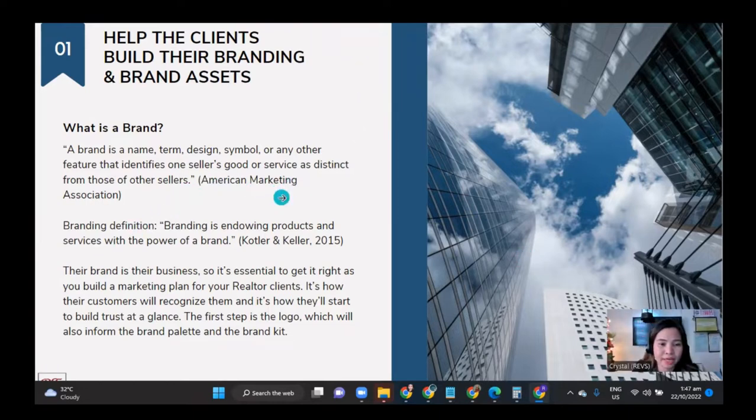That's according to the American Marketing Association. Branding definition: branding is endowing products and services with the power of a brand. According to Kotler and Keller, their brand is their business, so it's essential to get it right as you build a marketing plan for your realtor clients. It's how their customers will recognize them, and it's how they'll start to build trust at a glance.